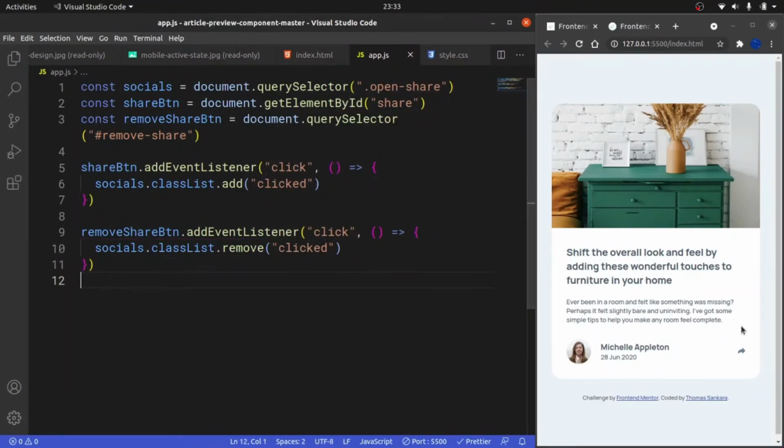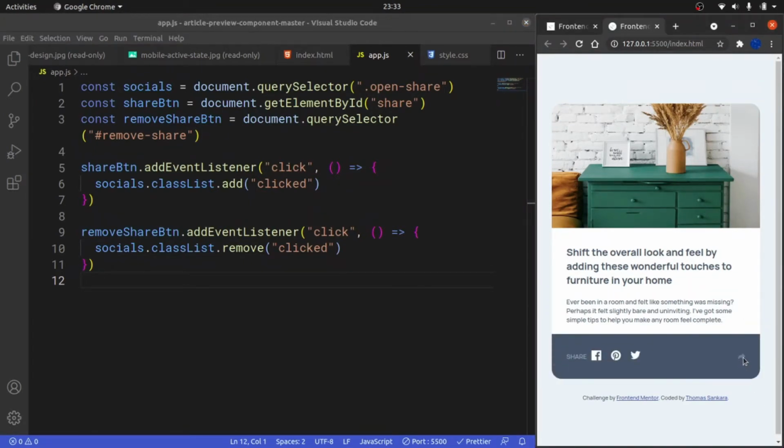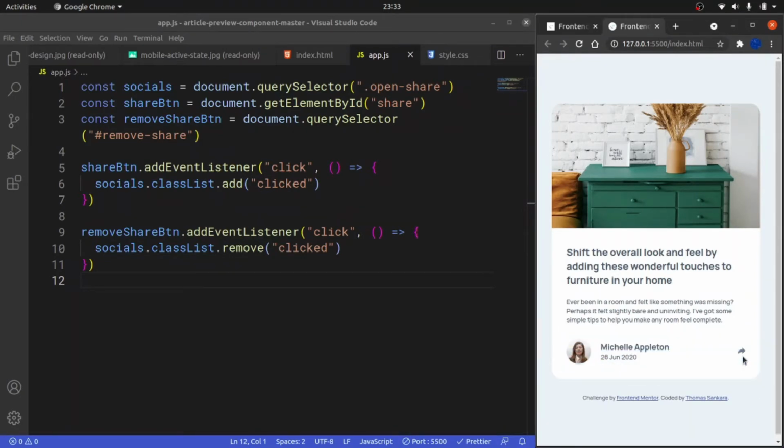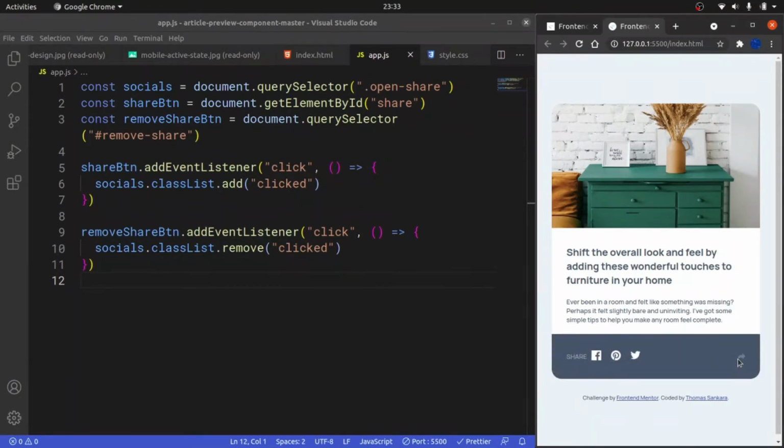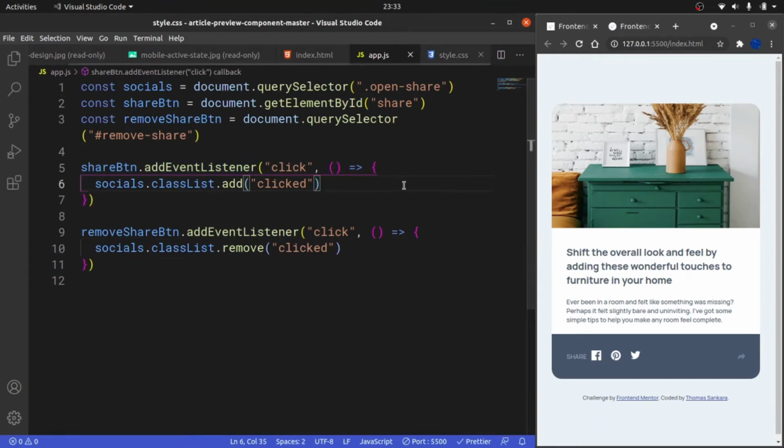So save that, and then this should now work. Come on, there we go. Would you look at that? So now it's working. Now the only thing that is remaining is for this remove share button, I also want to add a cursor.